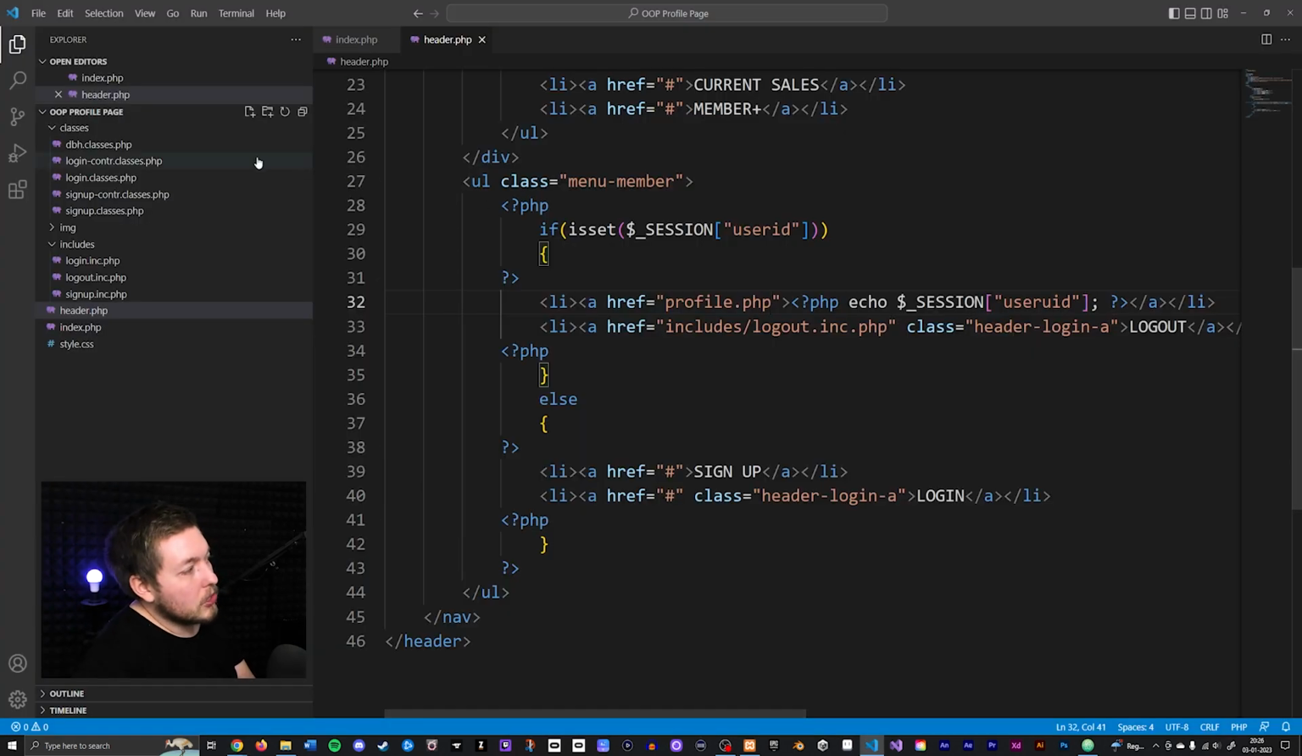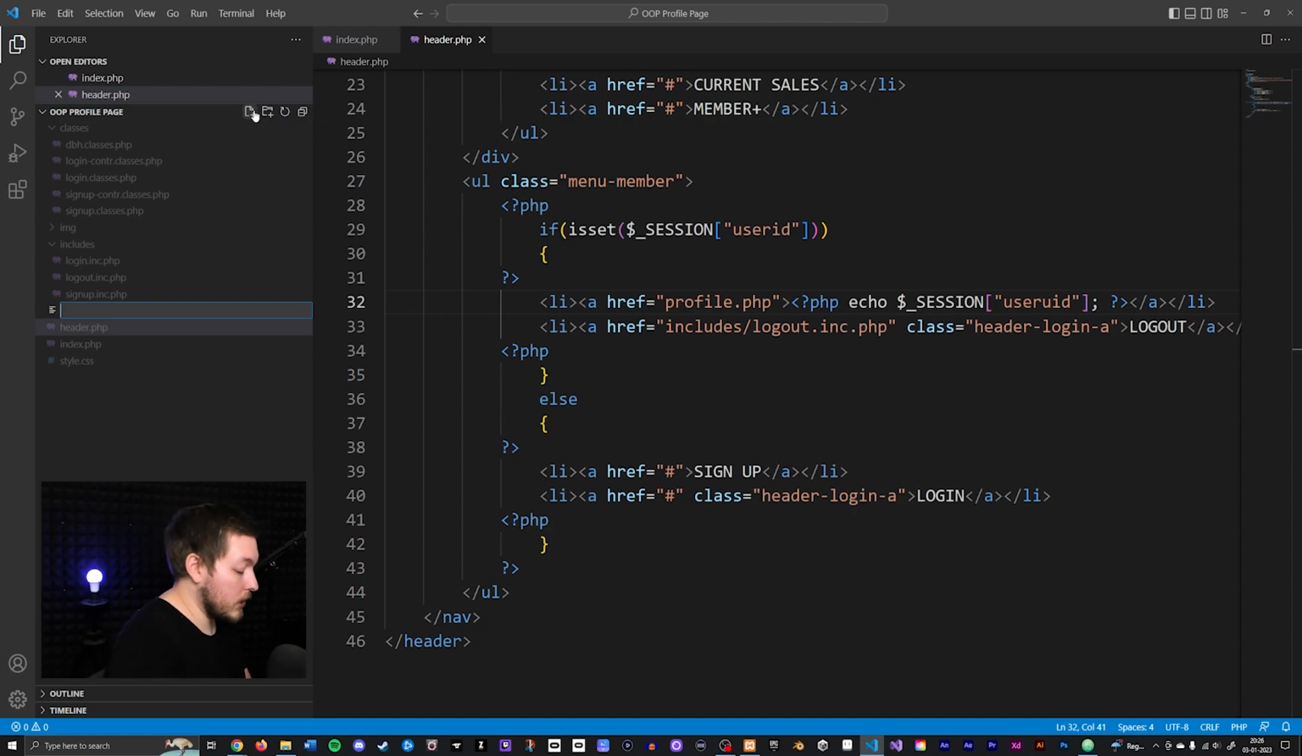Going back inside our editor, we can go ahead and create a new file inside the root folder. So I'm going to call this one profile.php.